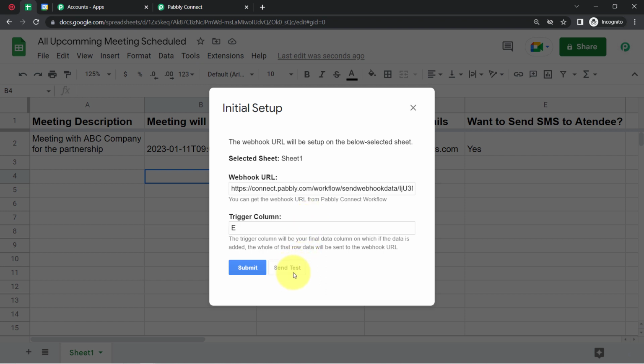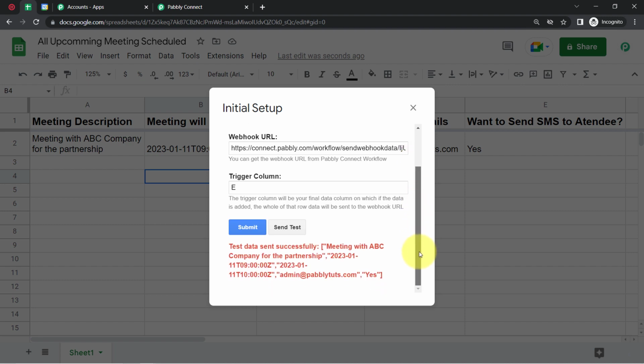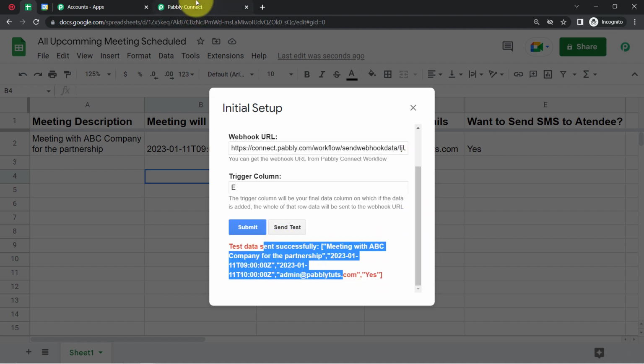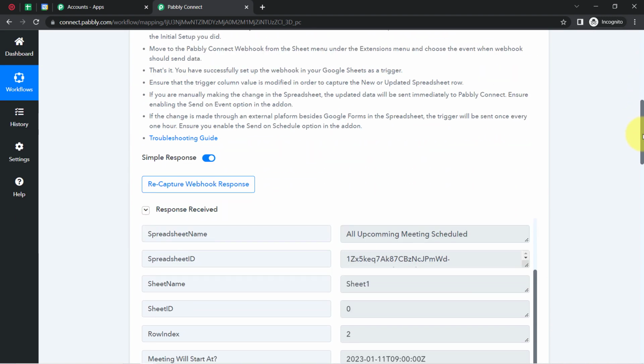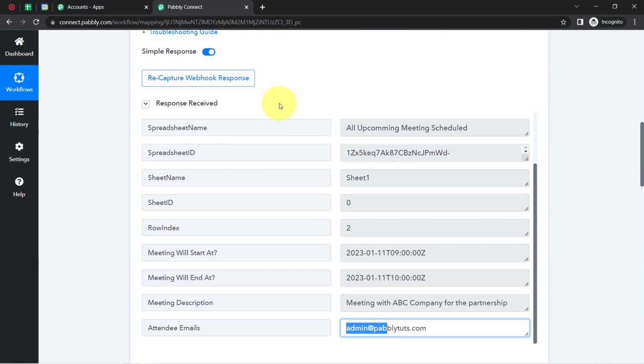Alright, now when I click on the send test button, you will see the same data will be sent successfully to Pabbly Connect. Okay, so let me take you to Pabbly Connect once again, and here you can see the response has been received automatically and immediately. Let me even show you the details one by one.